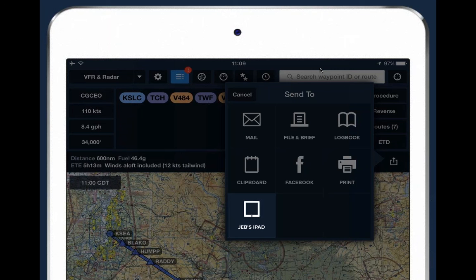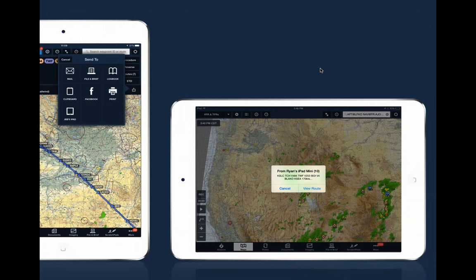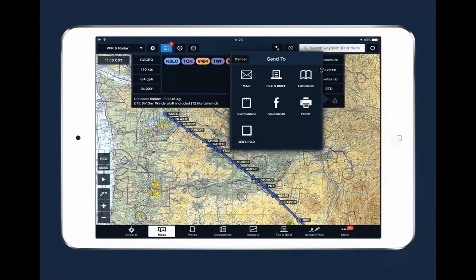Sharing routes. So if I, for example, make a whole flight plan on my iPad and I want to send it to my student or another pilot that I'm flying with that day, as long as they're on the same Wi-Fi network, I can do that by hitting the Send To button and finding his or her device on there. And basically what they'll get is a notification asking if they want to accept the route, and they've accepted it.